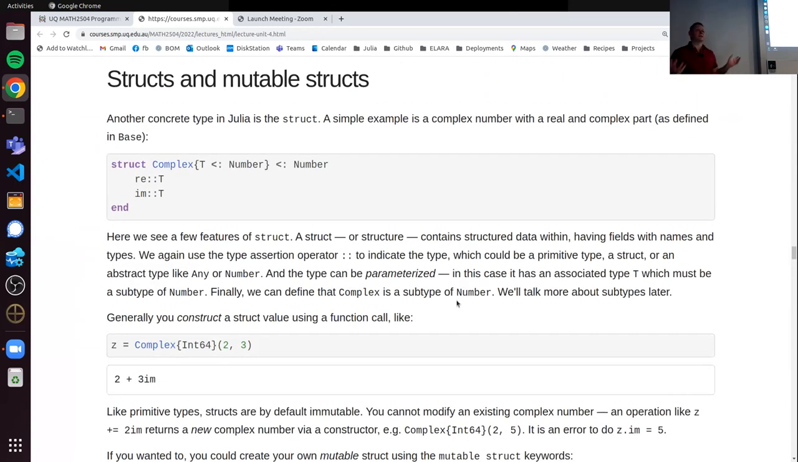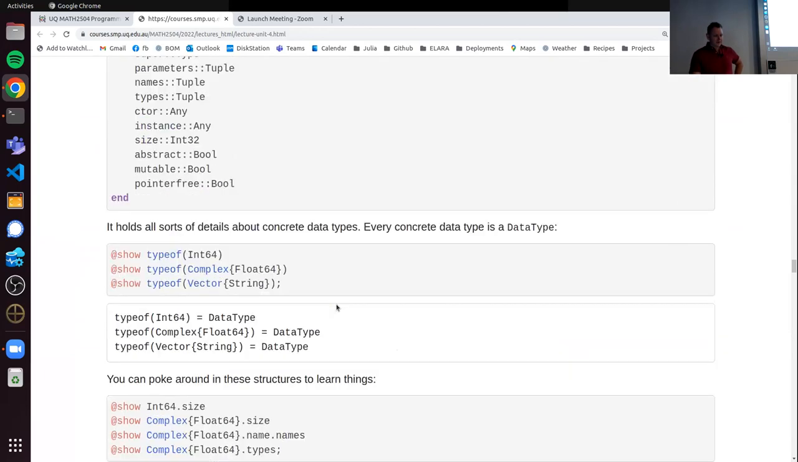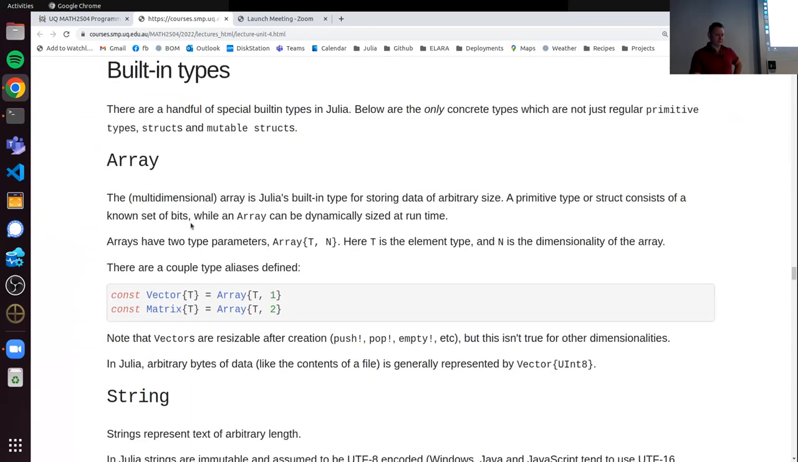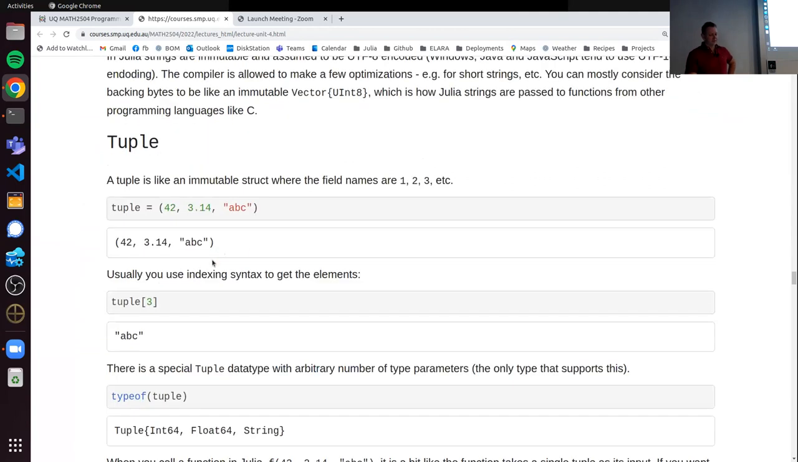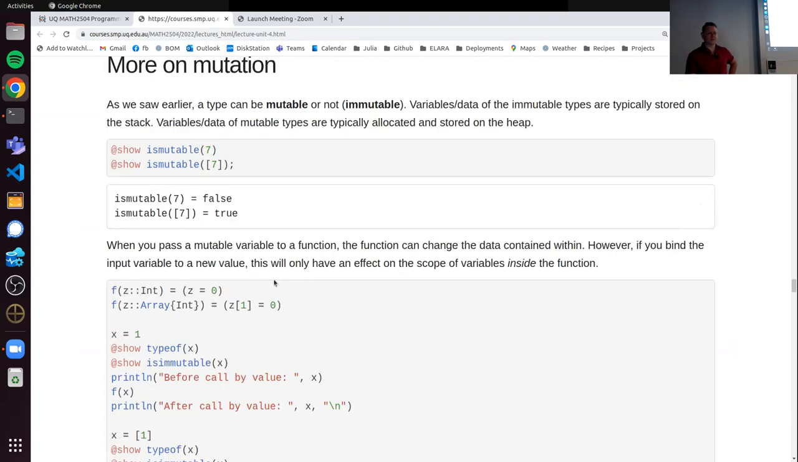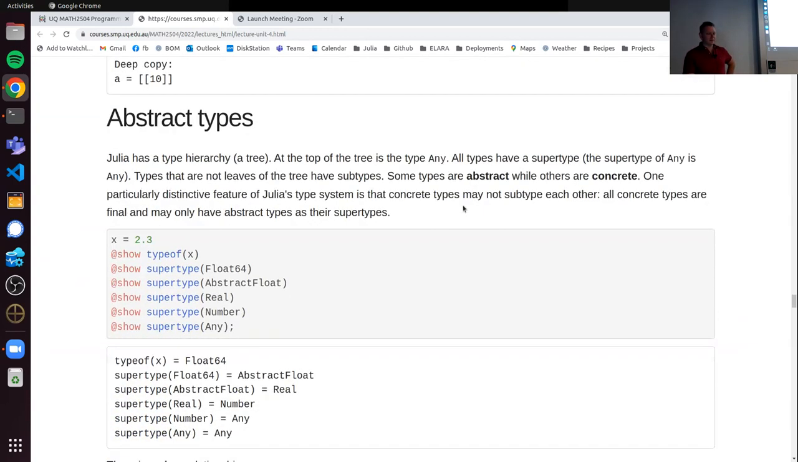Structs. So this is how you put a few bits of data together in some organized structure. So things have names, things have types. So you can create things like a complex number out of two real numbers, for example. And then the other concrete types, which are built in, like array and string, tuple. These things are built in Julia. So basically, mutable structs, primitive types, not mutable structs, tuples, strings, and arrays are all the types that you can use in Julia. And from them, we're going to build up our programs.